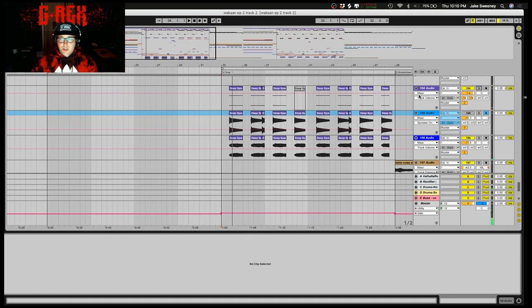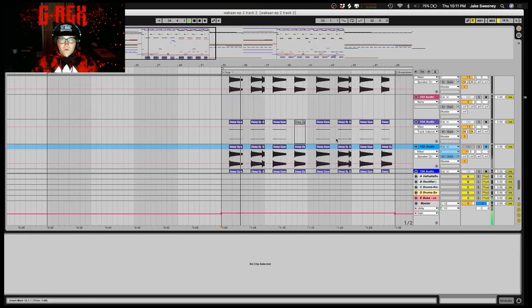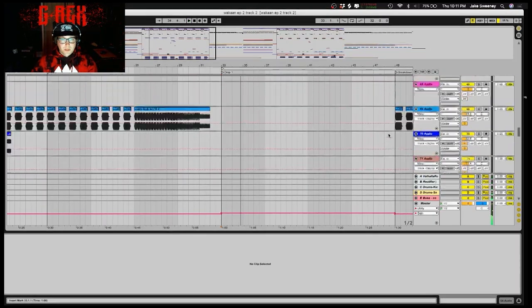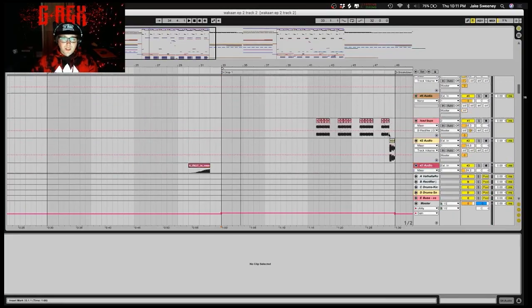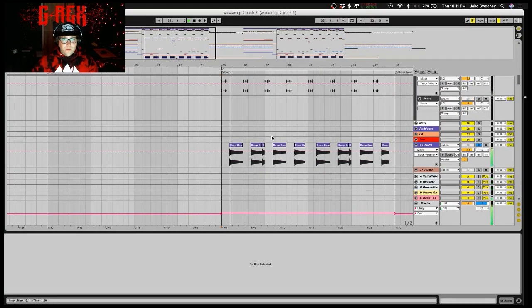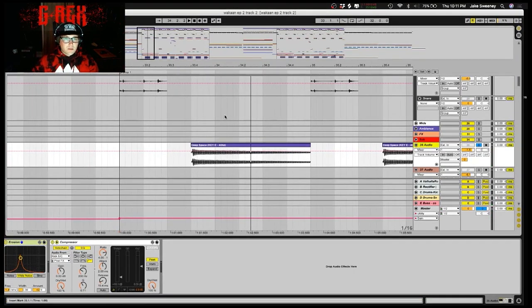Let's see. Which, for this track, where do we have the original sub? So usually what I do is I'll find a sub that I like. It's right here. So that was it. It was just an 808, and with a lot of erosion on it.